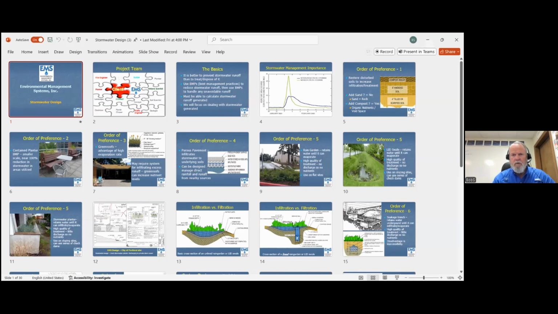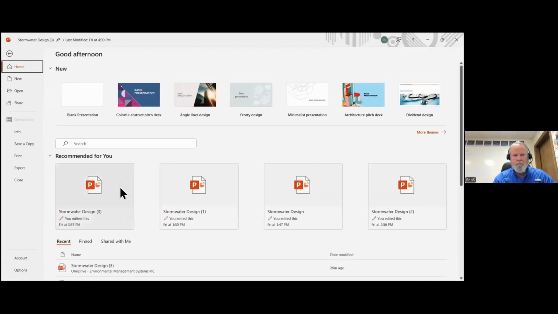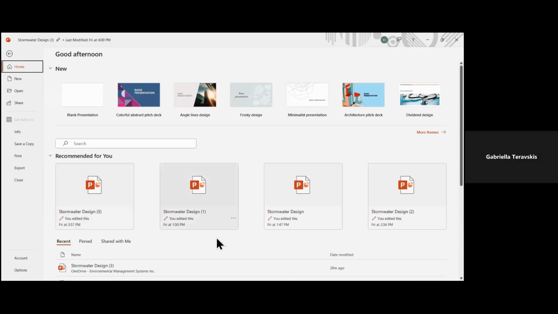I'm wondering whether I have the latest presentation here. But are there any questions at this point? There is one. It is, where is the runoff coefficient table from? Is it from a particular reference source?